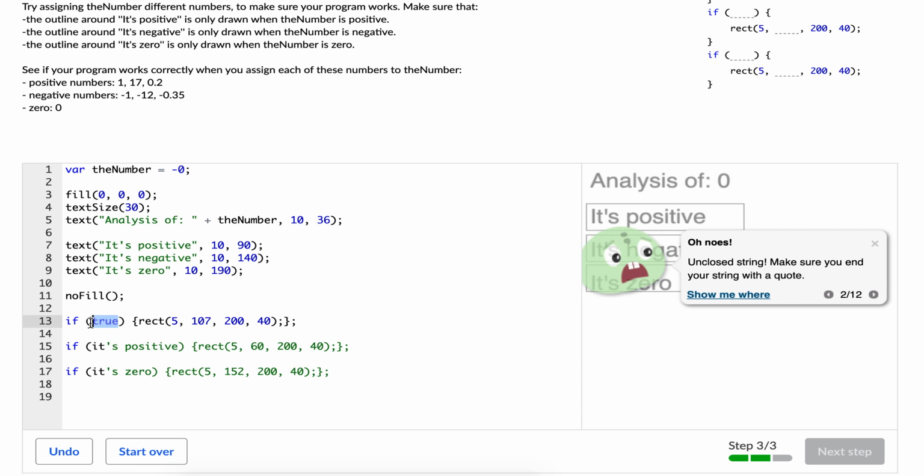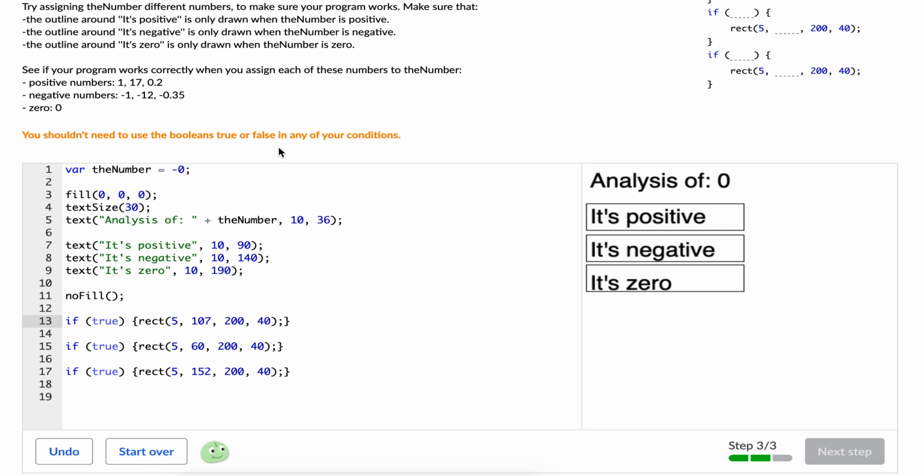We could just copy them all. This one is true. This one is true. Looks like we have an unnecessary semicolon. Let's delete this one. Good, it's deleted in that one. You shouldn't use the booleans true or false in any of your conditions. Again, let's just pick something else.